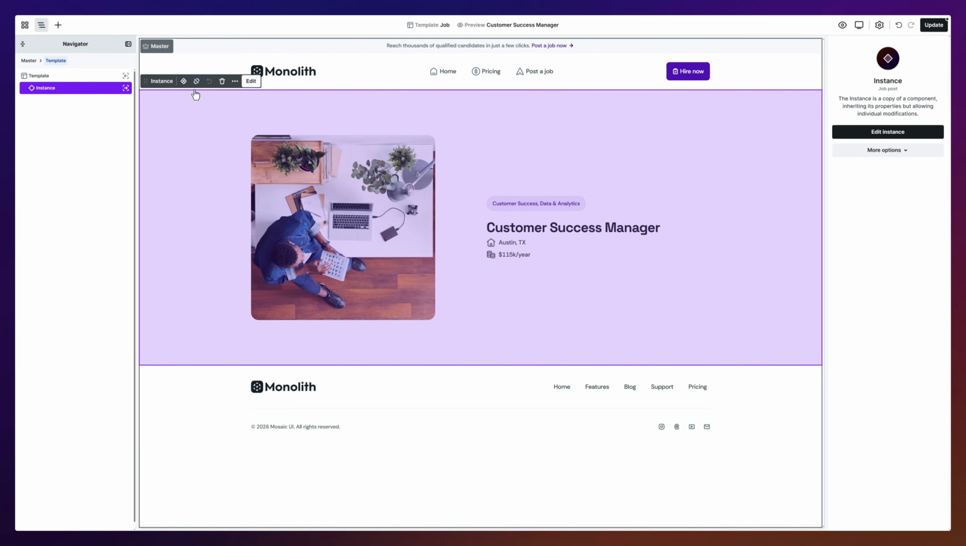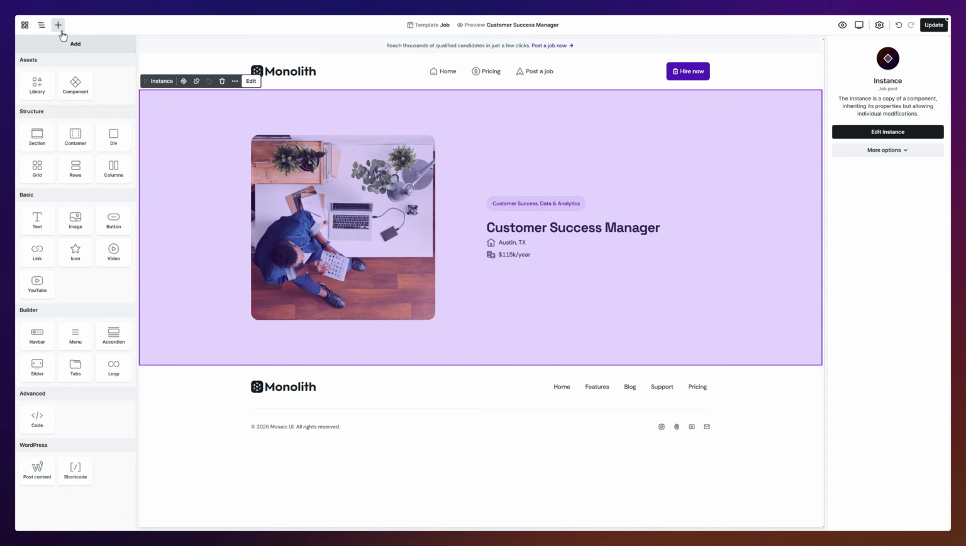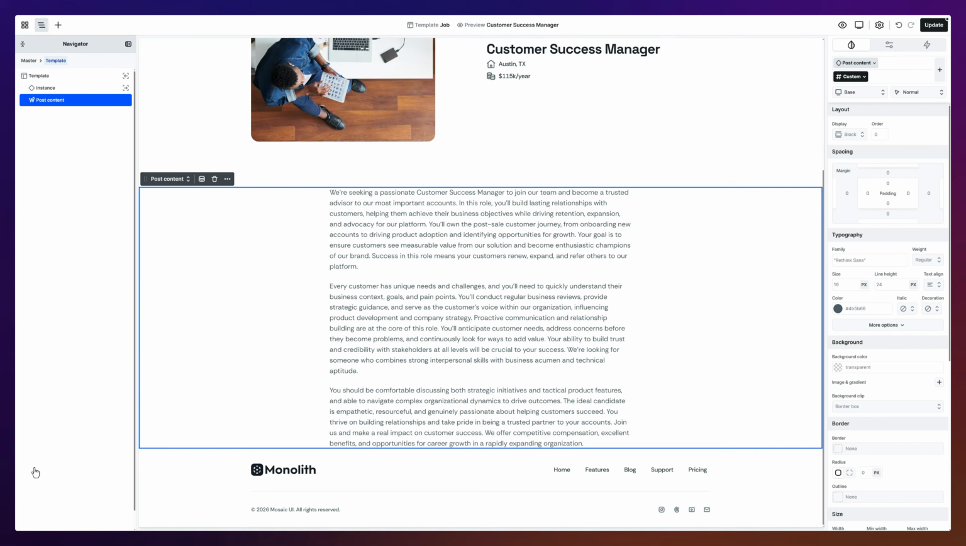Nothing fancy here. Basically, the same data we have inserted previously, just outside the loop this time. Next, I'll add a post content element. This pulls in the post content exactly as it's written, formatting and all. There's one last thing for this template.